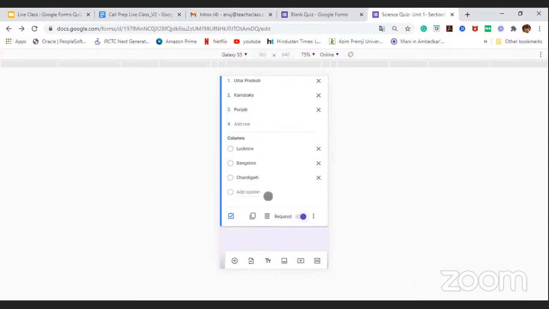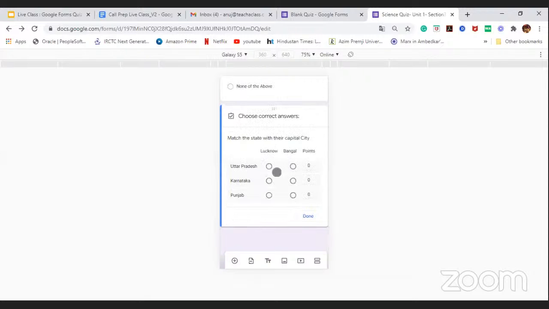And teacher, please note that when I click on the answer key here, which is on the below side, I can assign the points for each option. Okay, so when I choose the multiple choice grid or checkbox grid, I get the option to provide the marks for each option. So if the student puts the correct answer for Uttar Pradesh, I will assign mark 1, same for Karnataka 1 and Punjab 1. And the correct answer for Uttar Pradesh is Lucknow.